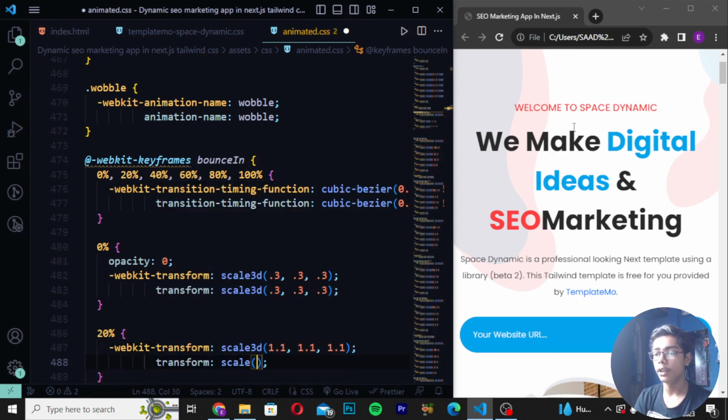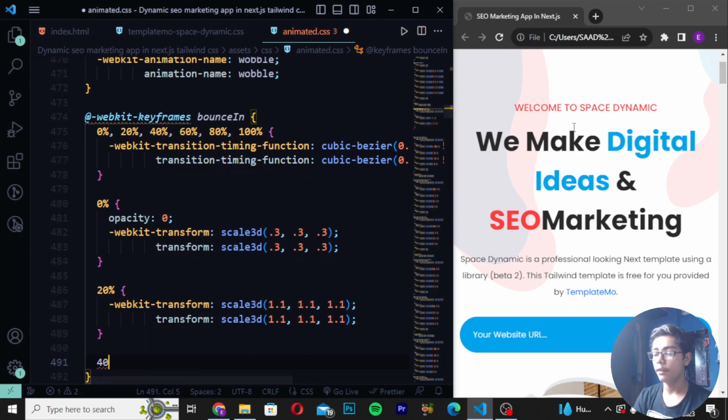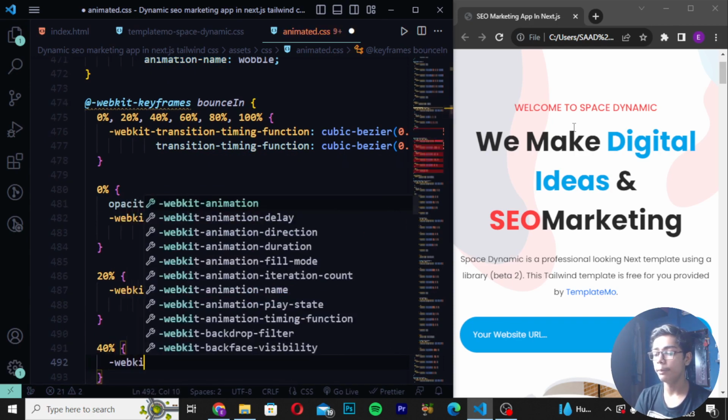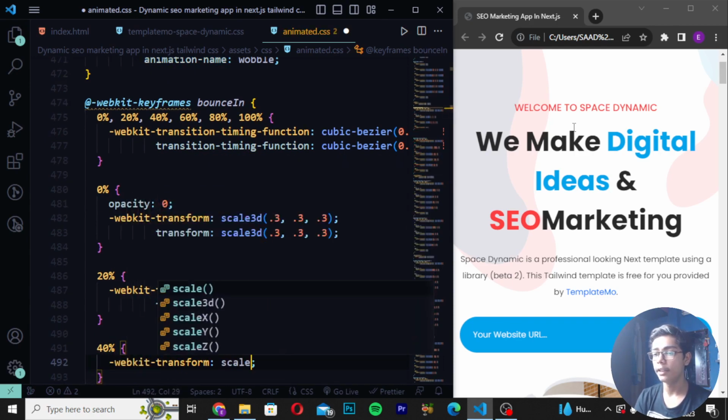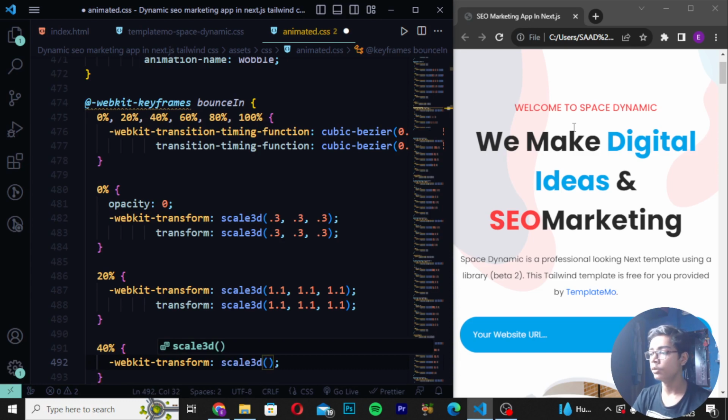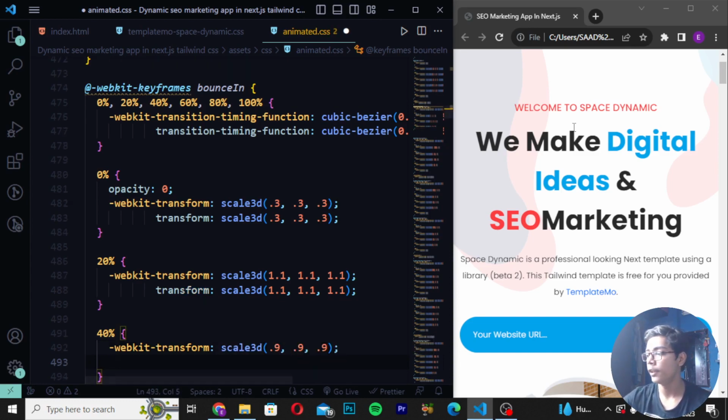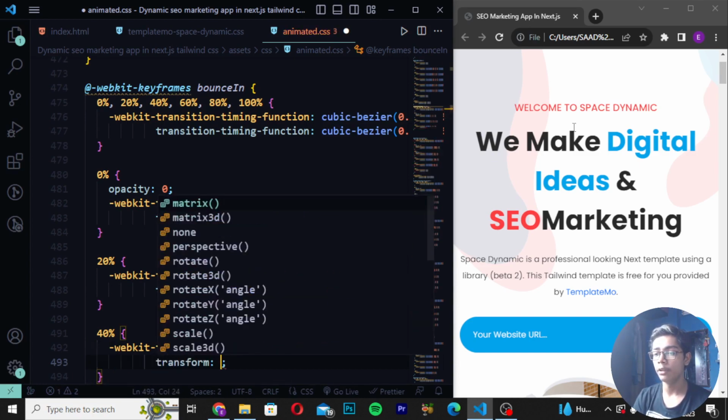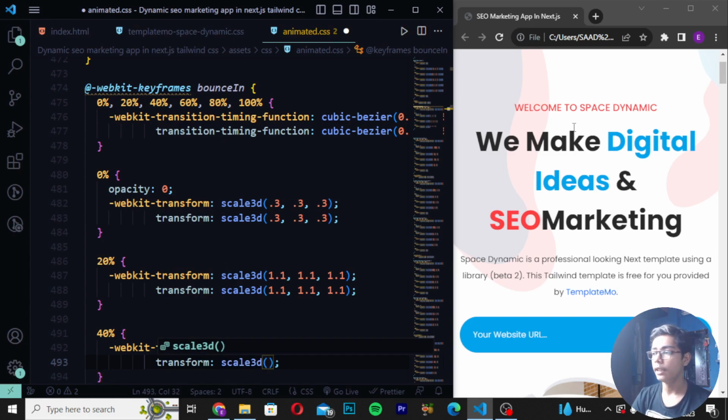So here I will be writing this, in which I will be writing scale 3D. Here I will be writing 1.1, 1.1, 1.1. Then write 40%, and here I will be writing WebKit transform. Then write scale 3D. Then here you have to use 0.9, 0.9, and then give it space and write 0.9 again. Then I will be moving forward and write transform. So here I will be using this scale 3D. Here I will be using another tag, 0.9, and then write 0.9, 0.9.